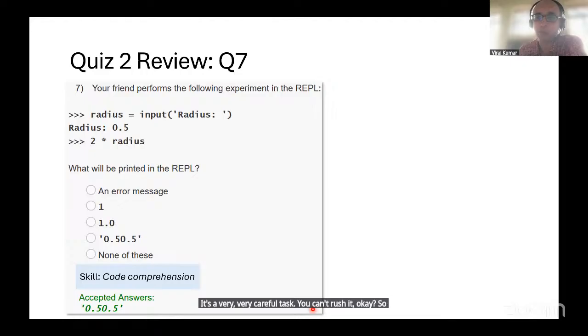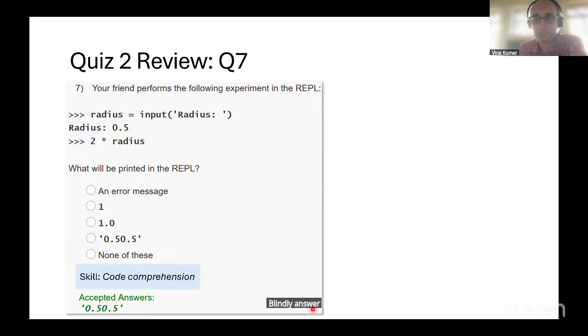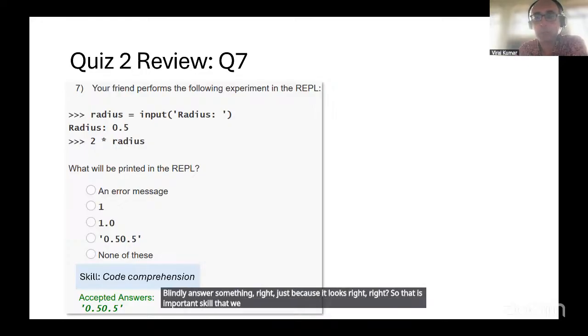So I want you to develop that sense of, look, I have to be very careful here. I shouldn't just blindly answer something just because it looks right. That is an important skill that we're trying to develop through these things.